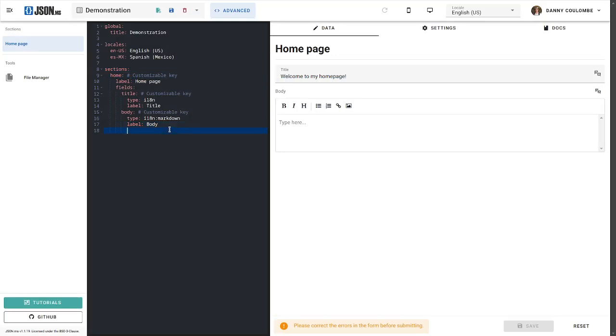And just for the sake of demonstration, I'm going to create a new section. So now it says unknown because it has no label. So services, I'm going to add a field, and let's call it, whatever, picture. It's a type file, label picture, right?